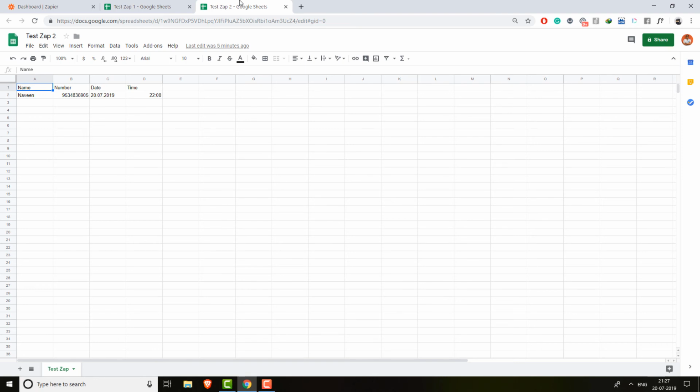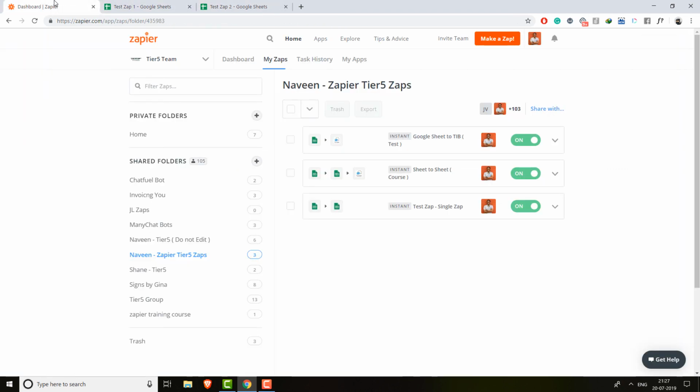Sorry guys. Yeah, as you can see, the data is coming in. Did you see that? So this is how it works: it takes data from here and puts the data here. So officially you have created your first app, and I hope you guys do this exercise.